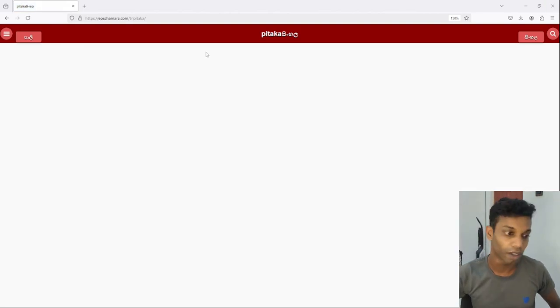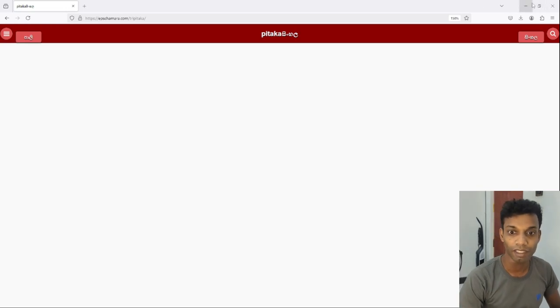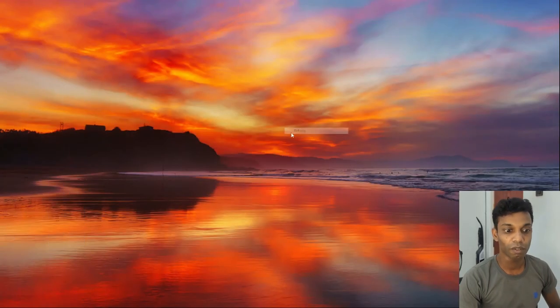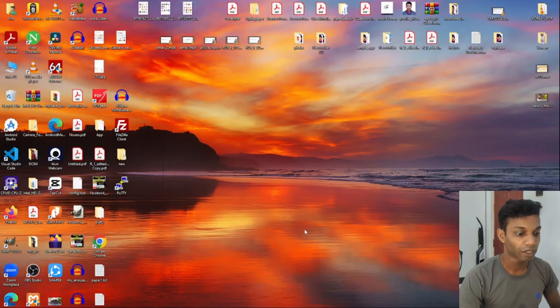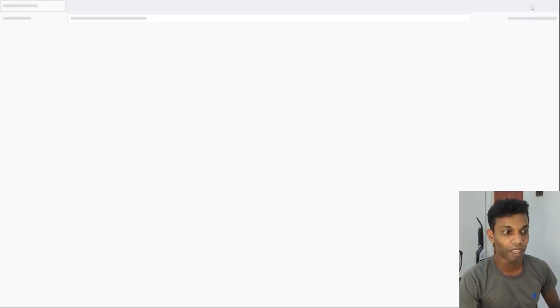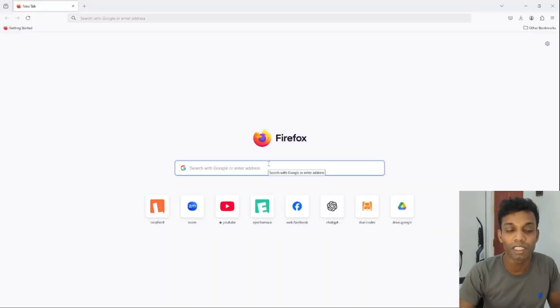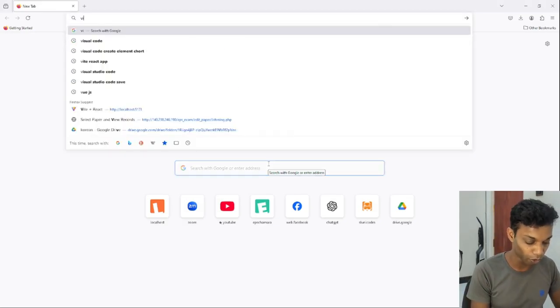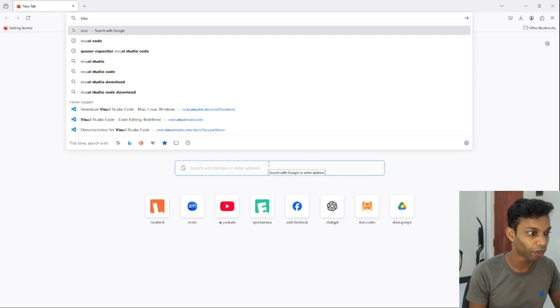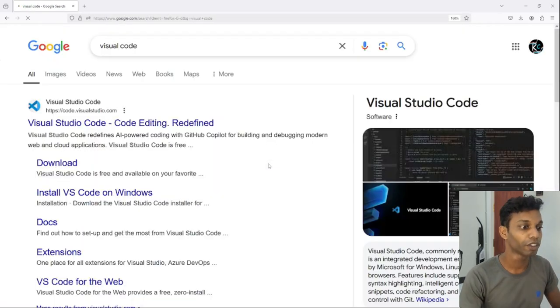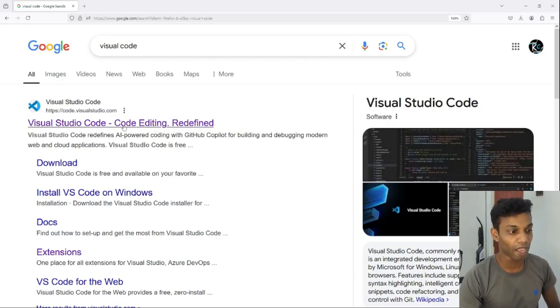Okay, let's start building our application. I'm gonna close this. The first thing we want to do is to install our code editor. There are a ton of famous code editors in the world, so you can choose whatever you want. My favorite is Visual Studio Code. Open your browser, type Visual Studio Code on Google, and search. This is the official website, code.visualstudio.com. Open it.